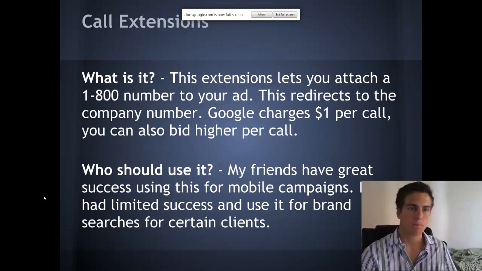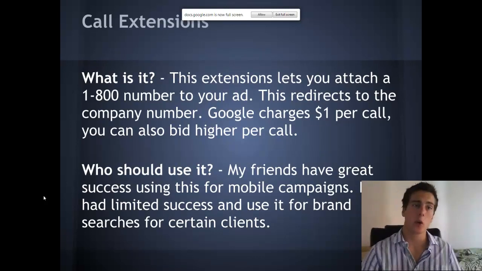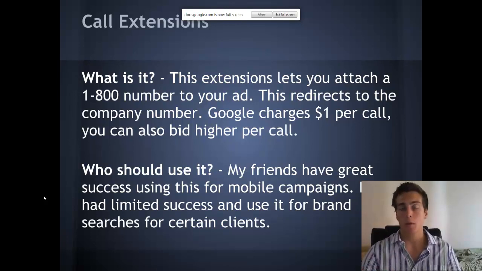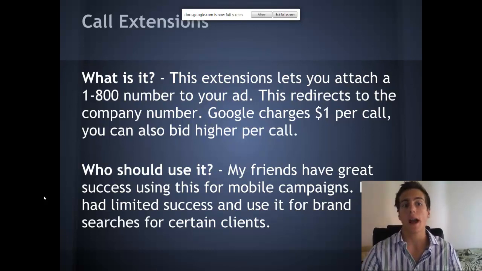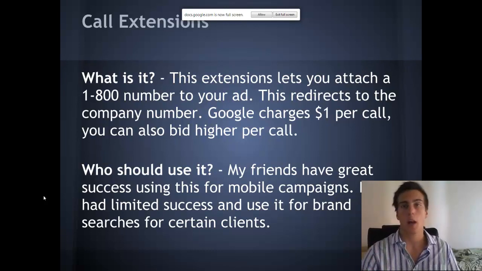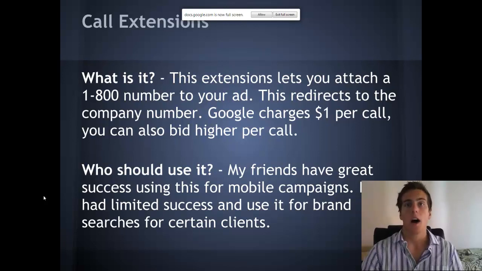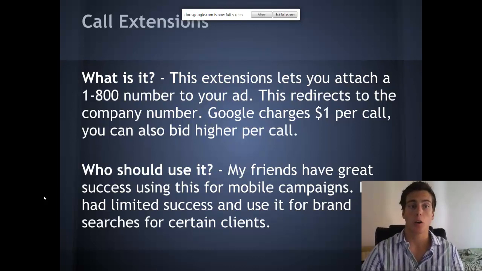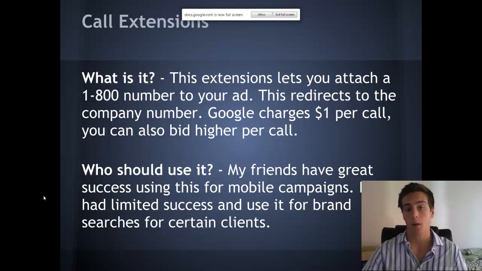So the second extension I'm going to go over is call extensions. Call extensions let you attach a 1-800 or a 1-866 phone number to your ad. Google assigns you this number, and then it's going to redirect calls from that number to your business number. Basically, this allows Google to track when people are actually calling through the 1-800 or the 1-866 number.